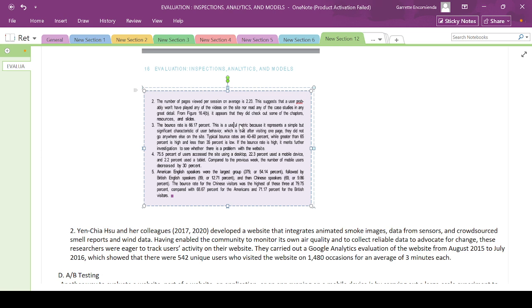75.5% of users access the site using a desktop, 22.3% use a mobile device, and 2.2% use a tablet. Compared to the previous week, the number of mobile users decreased by 30%.